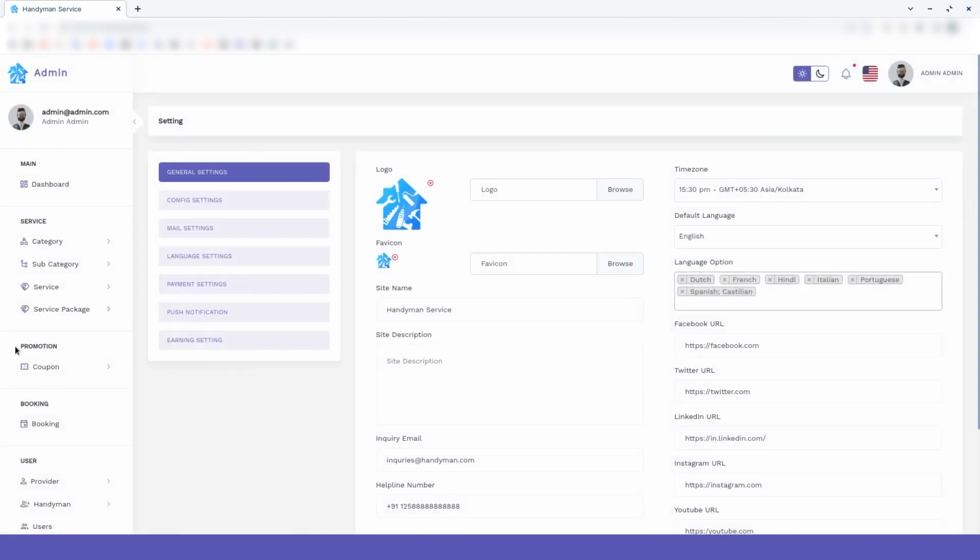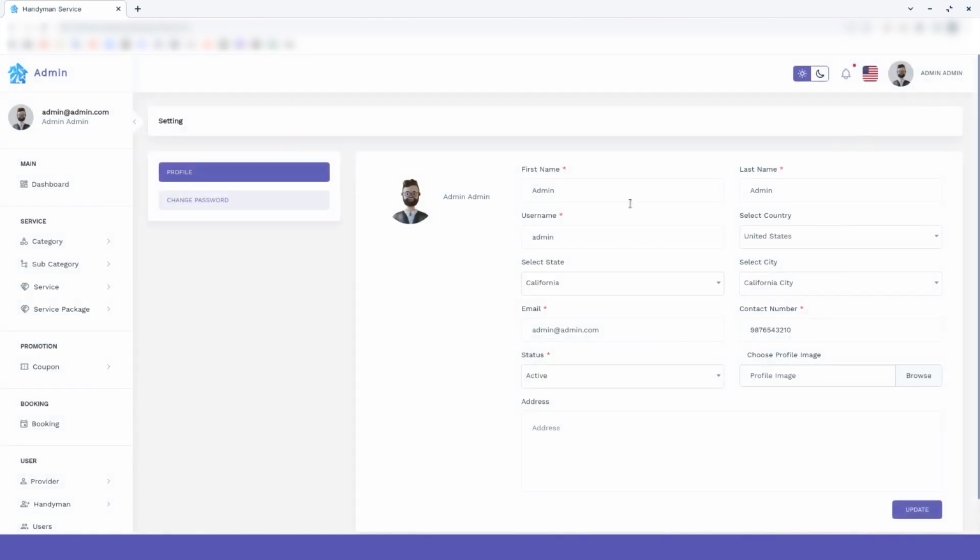And the next option that we have is profile. So I will click on my profile, where you will have the option of changing the personal information of the admin. You can change the name, country, and all other details in these settings. And after changing it, you can just update the settings.